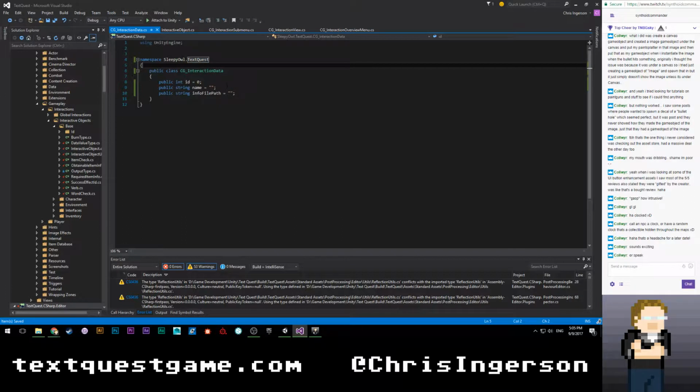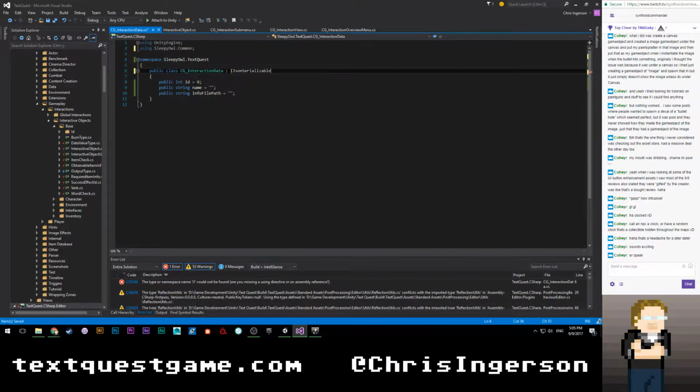And what's funny is, despite all of that work, we can't actually do anything yet. We still can't. We just know that this is going to be how we're going to handle things. Although I guess while I'm here, I might as well say using sleepyowl.common, and we're going to make this JSON serializable.